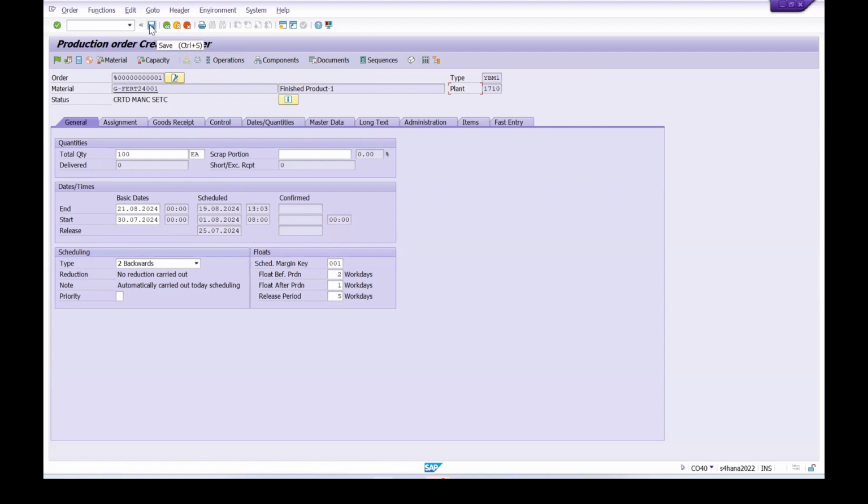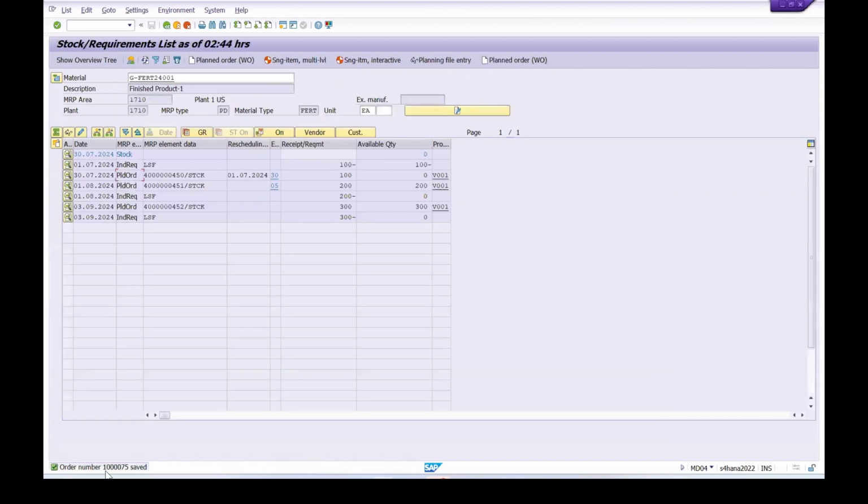Now let me save this production order. The moment you save this, the number of the production order will be assigned. Take a look at it. And it is also determining the cost. You see this order number 1000075 has been created. We are in the MD04 screen, and the production order has been created. We converted the planned order to production order. If you refresh, then your planned order will be replaced by this production order number ending with 75.